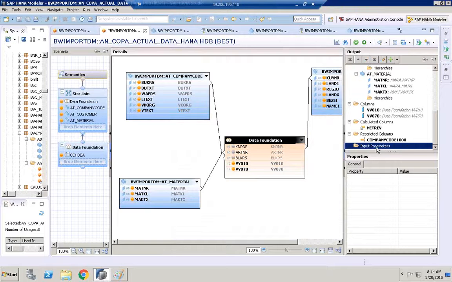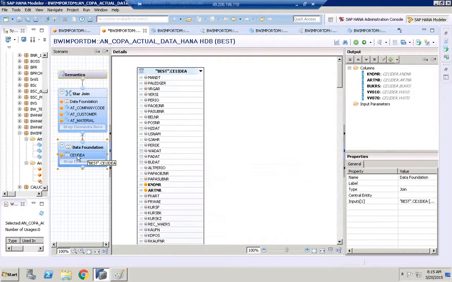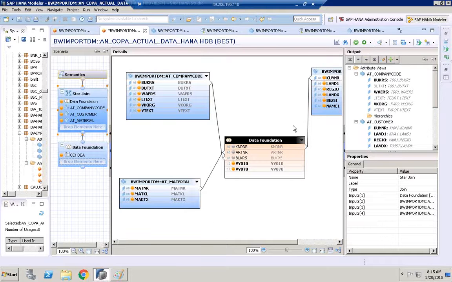Conversion from USD to INR based on an exchange rate. This we will see when we do currency conversions. For now, I'll just keep it blank. The first thing I've done is I added the table C1IDA. I selected all the required columns. In the star join data foundation, these columns are available in the center table. I drag and drop the attribute views. I join the attribute views with the fact table.